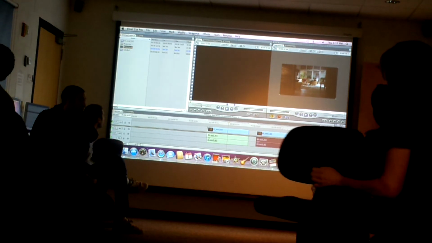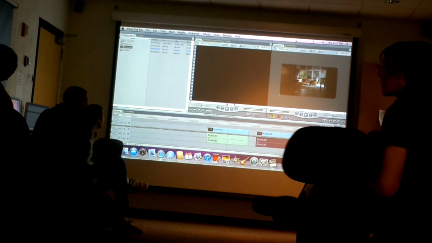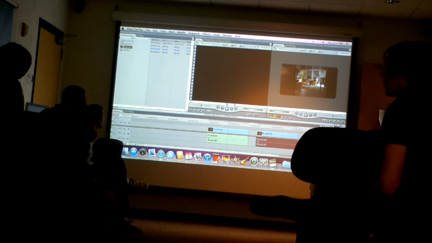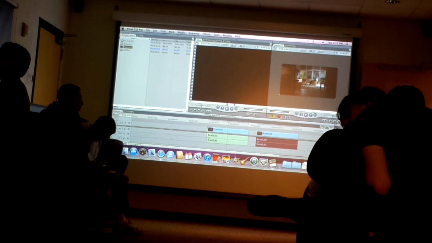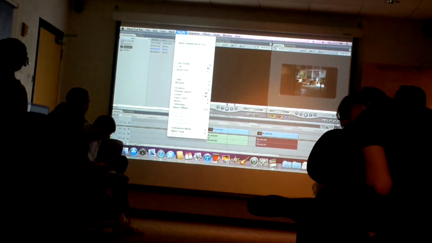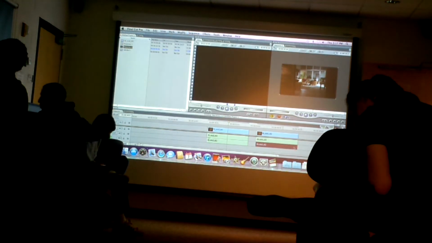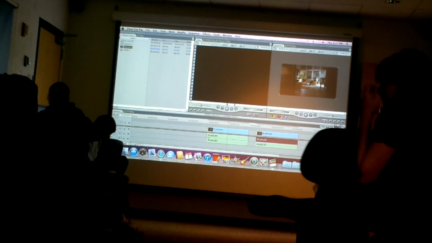You can also go to a particular menu item. Single click on the audio track, and then you go to modify, then you uncheck the stereo pair option. So this link button links the audio from the video, but it doesn't unlink the stereo pair.